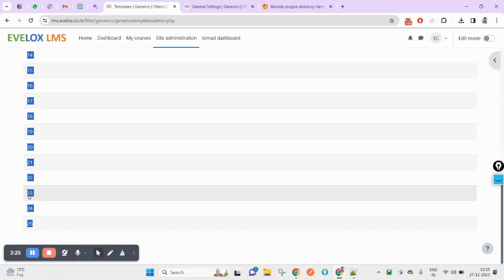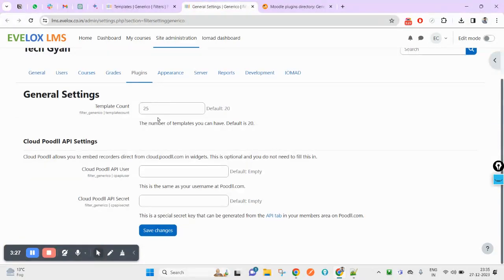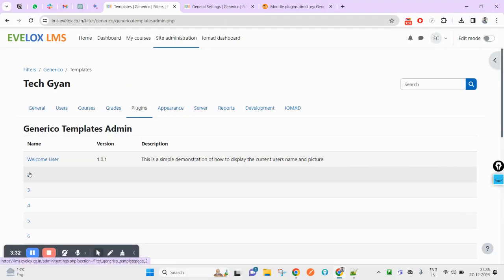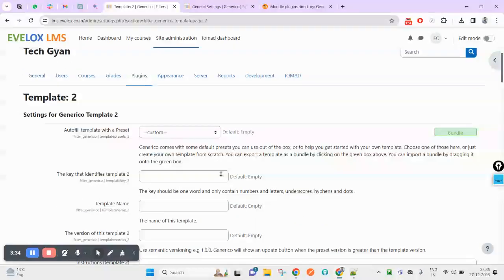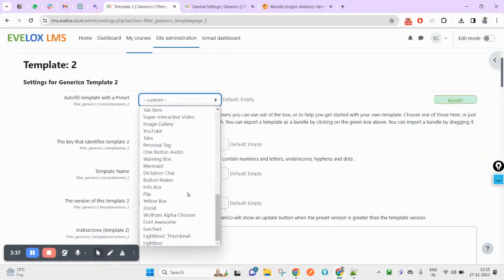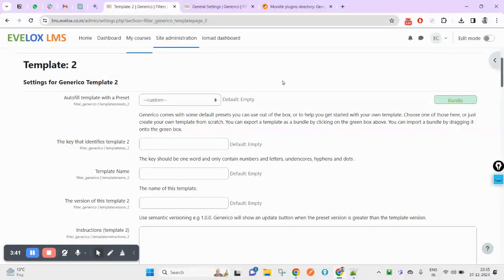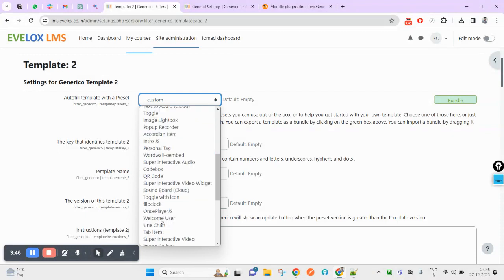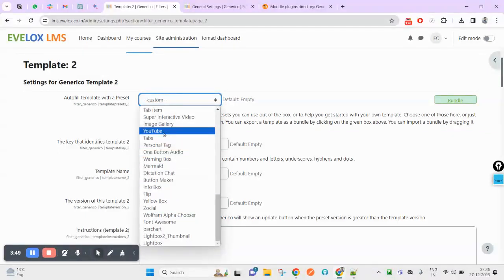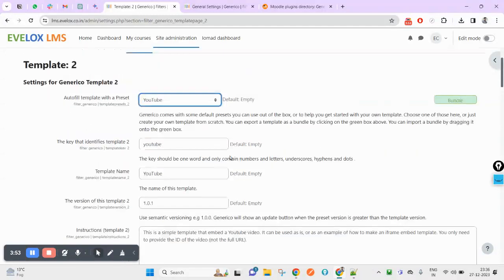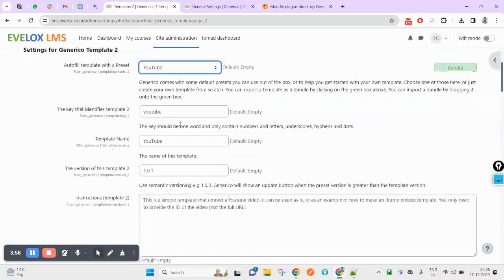So this is 1 to 20, the count I was talking about. Now 25 is coming. I will click on these two, and here you can see lots of pre-built templates. In this video I will show you a demo of how you can use the YouTube template, and that is going to save you lots of time. I have checked this one, and you can see that the data is already coming pre-filled.